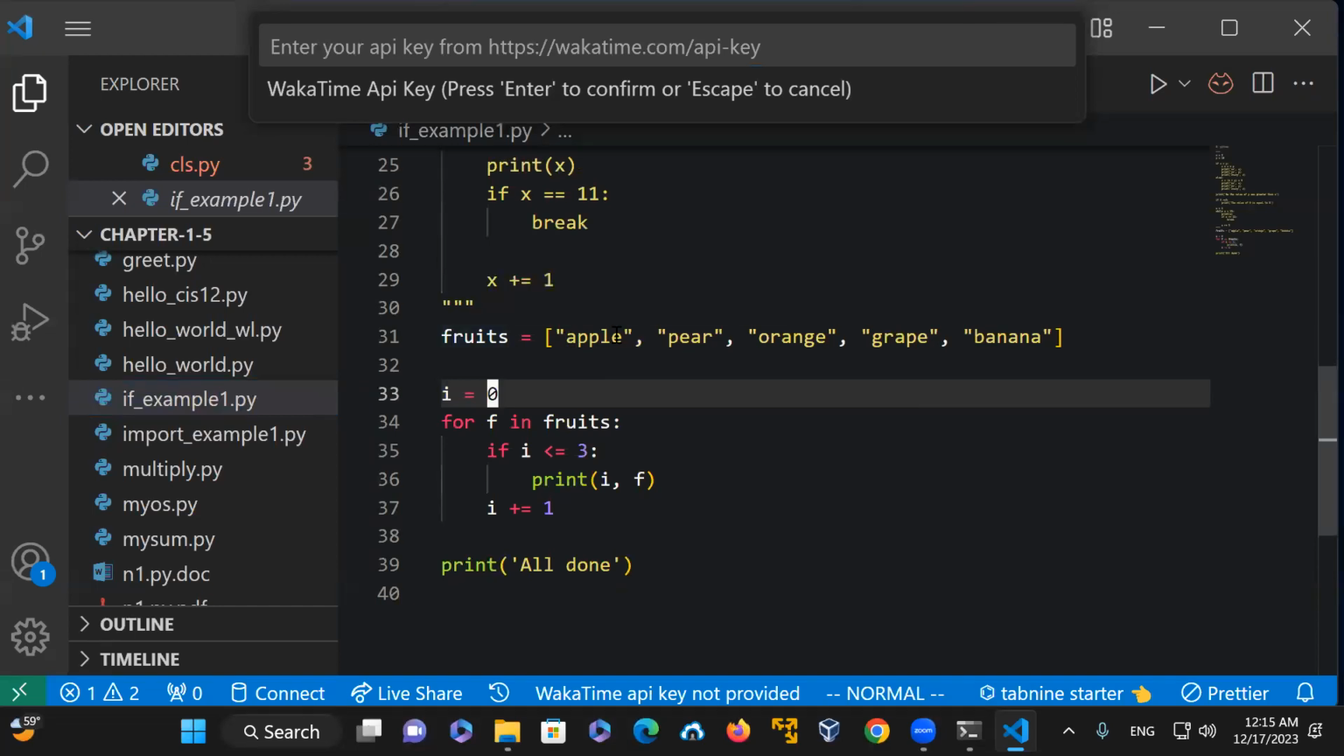Fruits of 0 is pointing to apple, fruits of 1 is pointing to pear, fruits of -1 is pointing to banana. And then when you're printing them, you can go through a for statement, for fruit name in fruits, where fruits is the list. Then we say if item is less than 3, which is 0, 1, 2, then print it, and just increment it by 1, then all done.